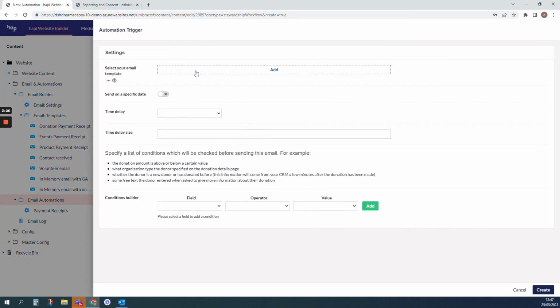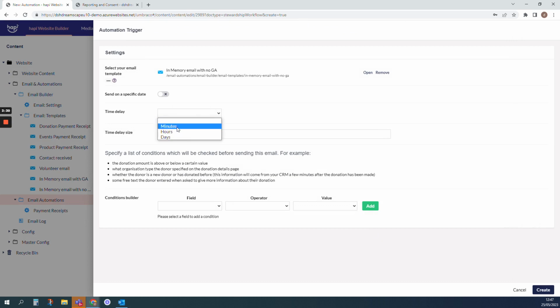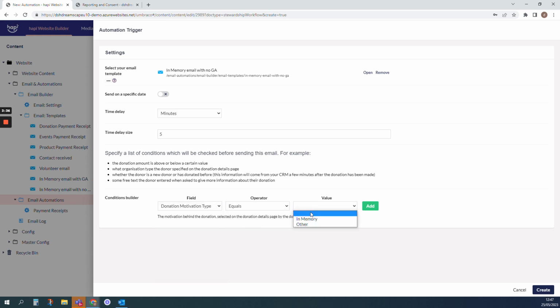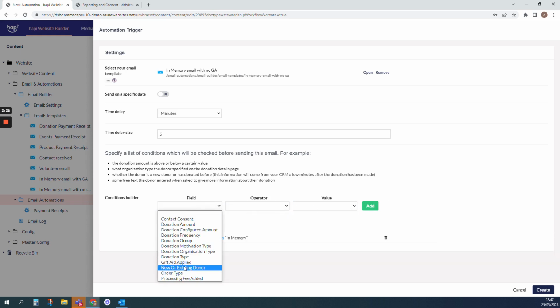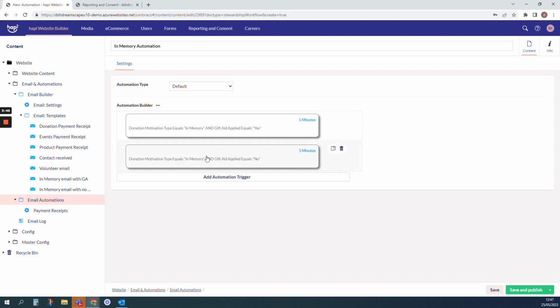I'm then going to add another trigger because I'm going to choose the one with no gift aid. I'm going to choose the same time and the same motivation type equals in memory, and then gift aid applied equals no. That means that whenever somebody makes an in-memory donation, when I go and apply it to my donation amounts, if they do it in memory with gift aid, they will get this one, and if they do it in memory with no gift aid, they will get this one.